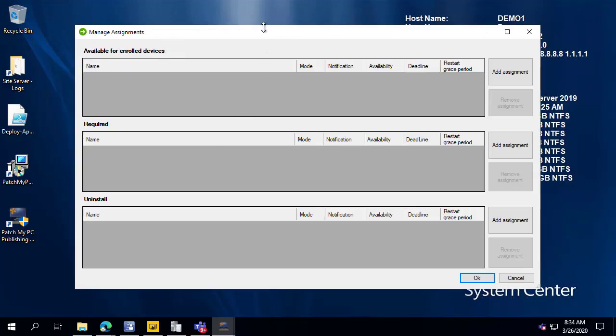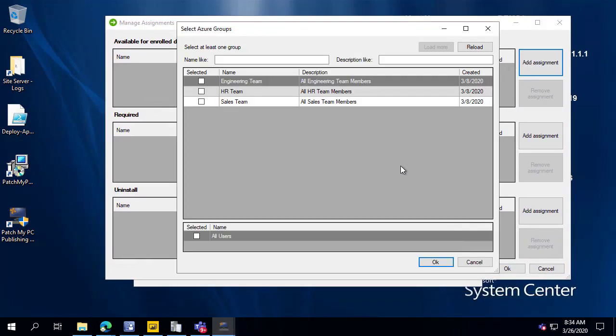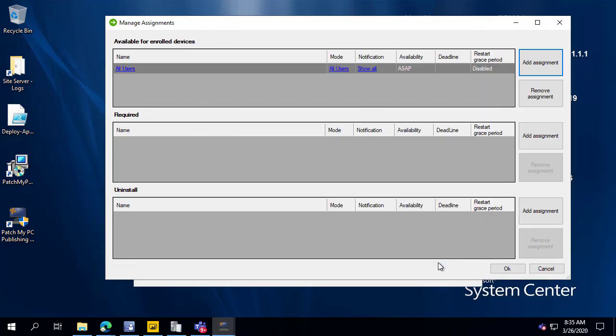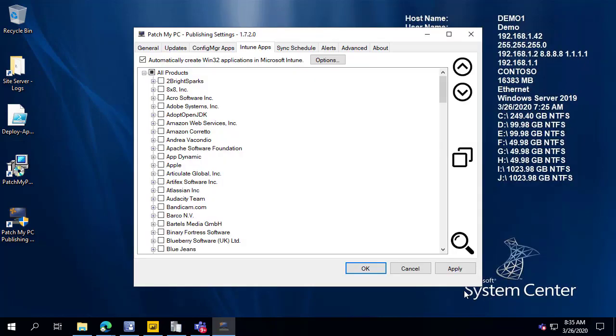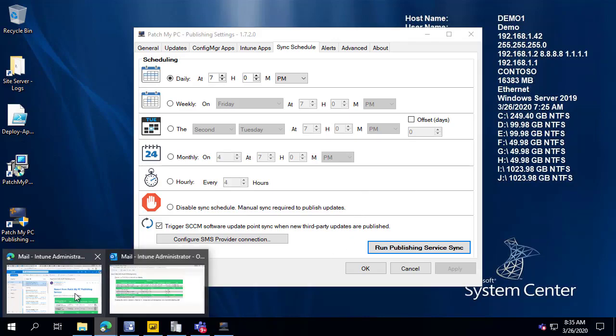So for example, let's say that you want to deploy all the applications that you enabled to Intune, and you want to make them available to all users within your Azure AD All Users group. You can also select any custom groups if you want to be more specific, but let's say that we want to go ahead and deploy those and make those applications available. So let me go ahead and run a synchronization, and that should get 7-zip starting to create within Intune.